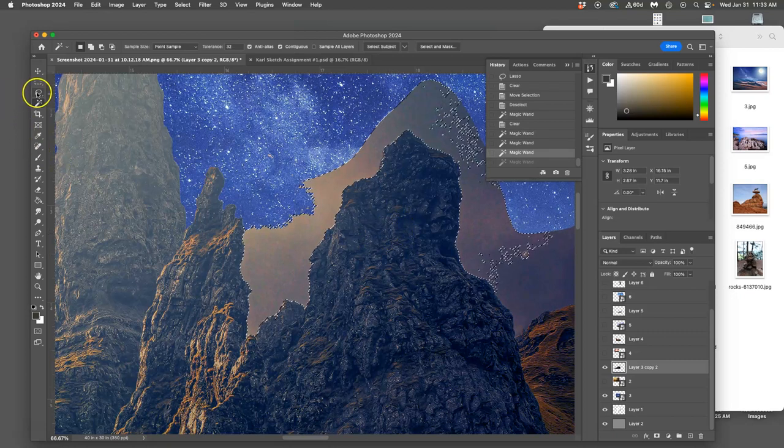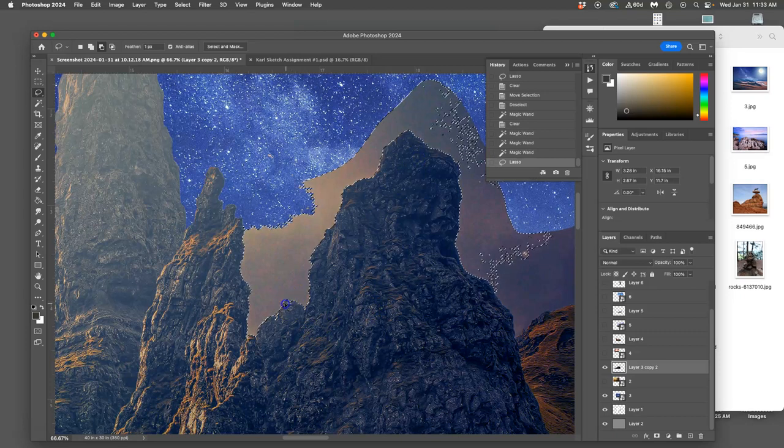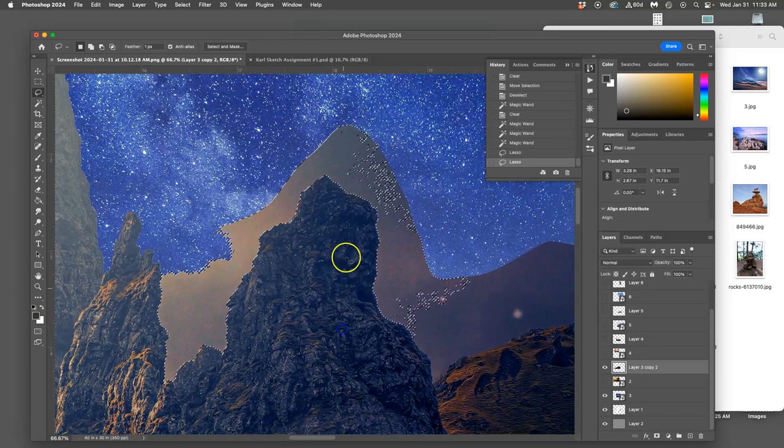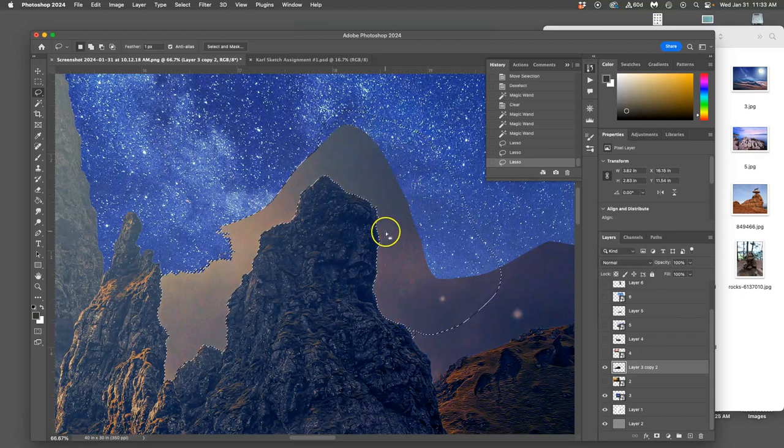You can also combine your tools. So I can use my lasso with the 1 pixel feather, hold down option, and delete away from the magic wand selection because it bit away a little bit too much away from that side of the mountain. And same thing here. All right, and I can hold down shift on the magic wand and then just grab all of this that I know I want to get rid of anyway. And then I hit delete.